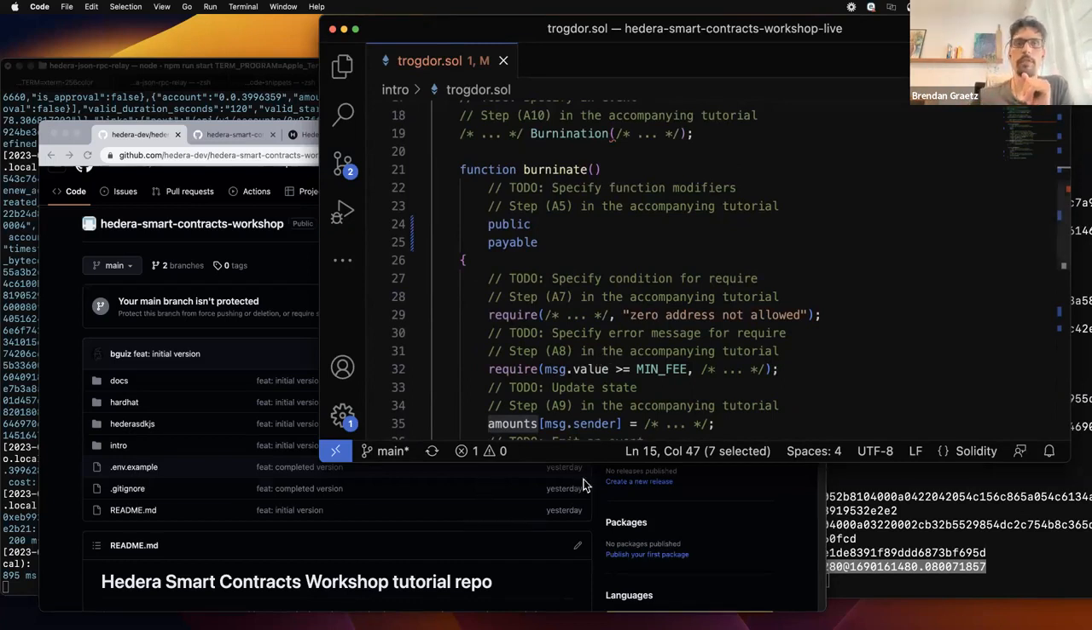So 2 of the important ones are called message.sender and message.value. message.sender essentially is a way for a smart contract function to know which address, or which account, was responsible for invoking that particular smart contract function at that particular time. And the message.value is applicable in the case of payable, where it knows how much HBAR, in this case, was sent into the smart contract.